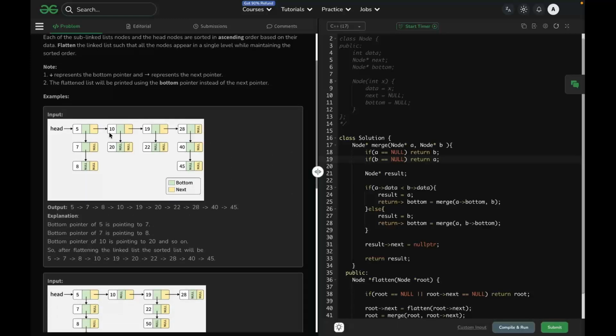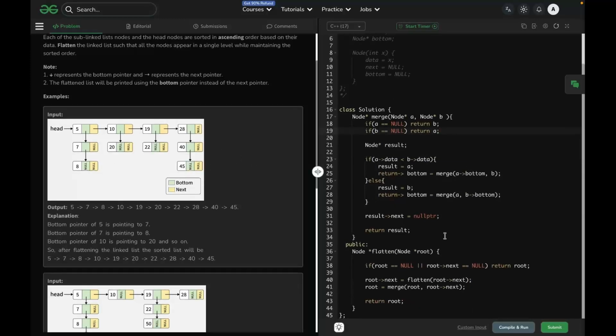And what if my A is null? Suppose my A is here and B is here. If this value is null, which can't be, you can simply return the B in that case. So I think we have written the whole code.